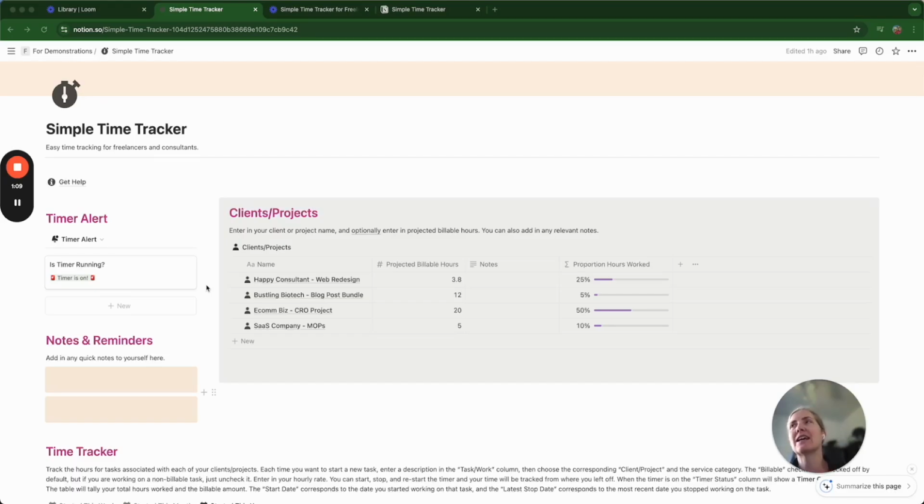I just finished creating a simple time tracker Notion template that makes it easy for freelancers and consultants to track their time on different clients and projects.